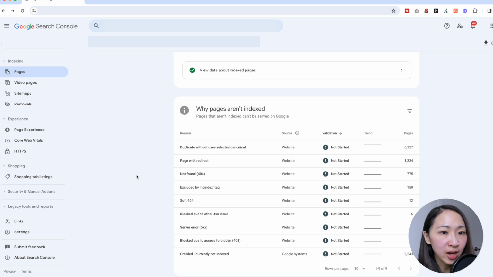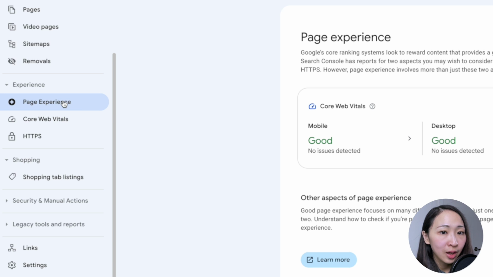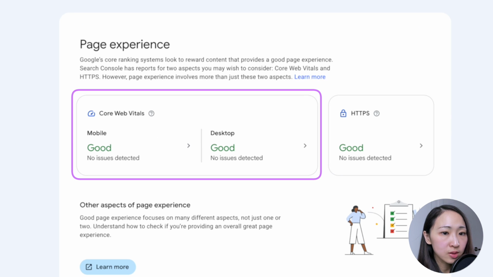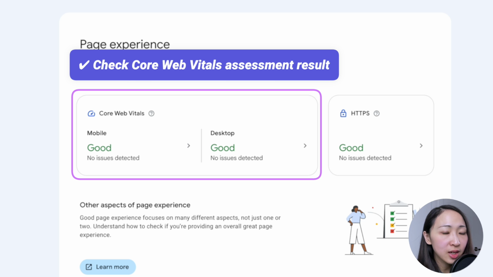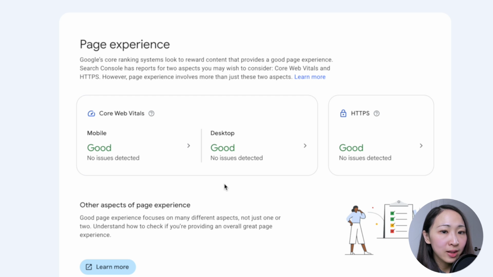The next thing we want to check is the site experience because it is one of the ranking factors. Now head over to the page experience report under the experience section. And here you will see two areas. One is the Core Web Vitals that measure the speed, interactivity, and visual stability to determine the overall loading speed for a site on both mobile and desktop. So in this case, it's doing pretty good on both platforms.